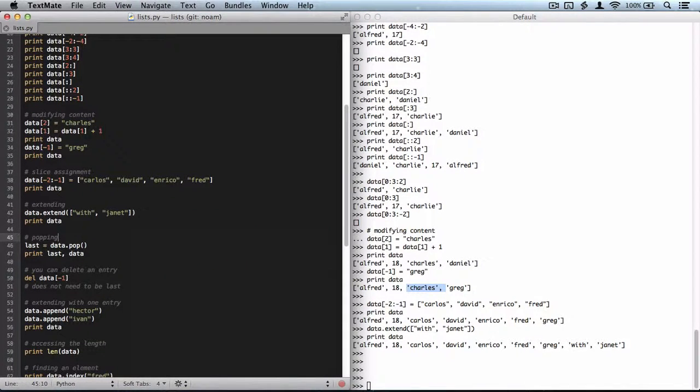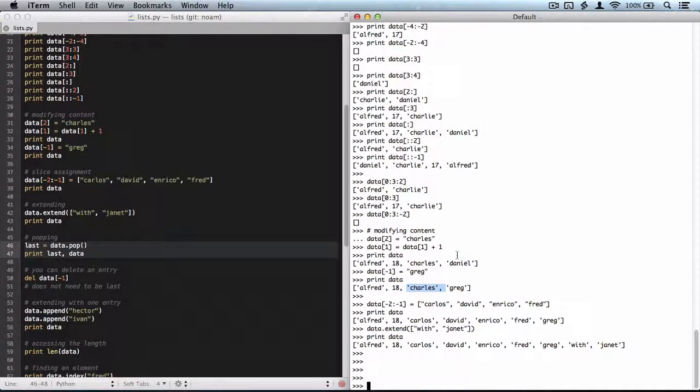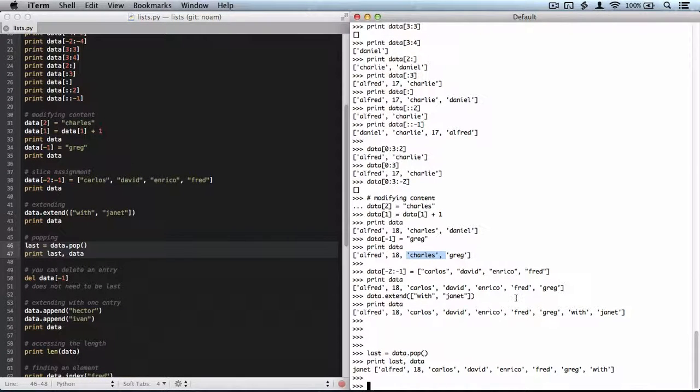Okay. Another thing you can do with lists is access the last element and actually remove it. So here is what pop does. Pop will access the last entry, which is clearly Janet here, and return it. So last will be assigned the last entry. But on top of that, data is actually modified. So if I ask to print last and data, I'll print Janet, which was the last entry indeed, but I'll see also that data has been modified. So now it's left hanging at the end.